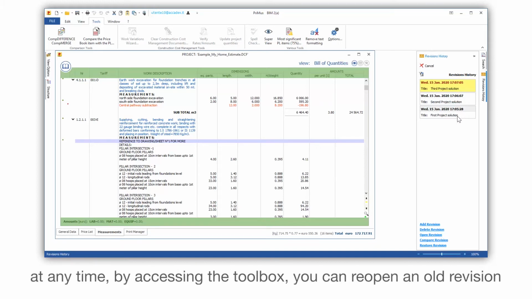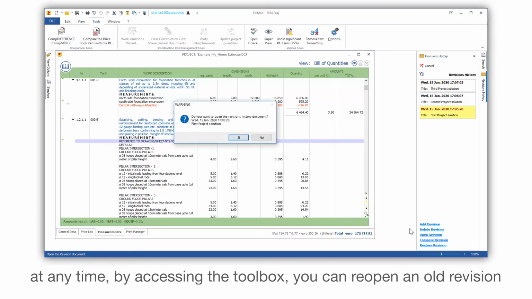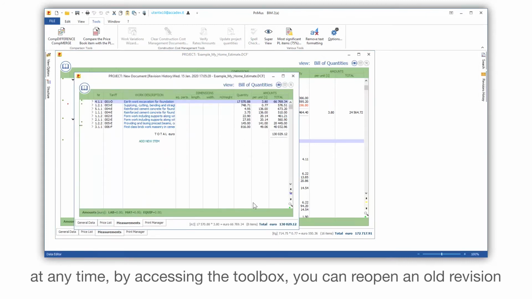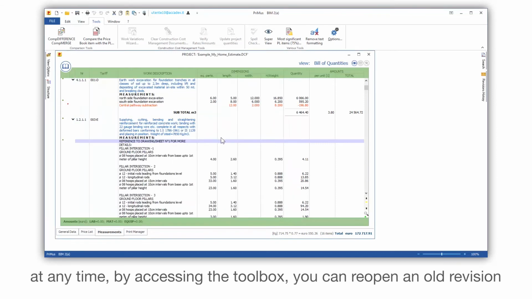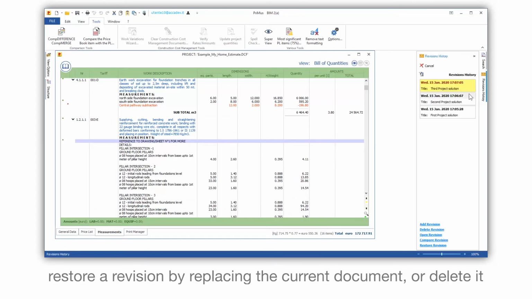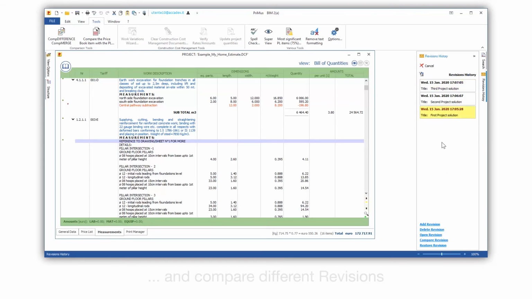At any time, by accessing the toolbox, you can reopen an old revision, restore a revision by replacing the current document, or delete it, and compare different revisions.